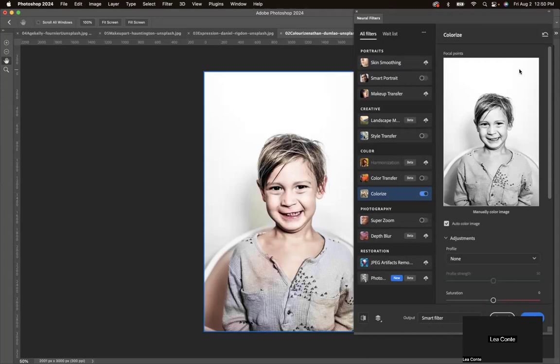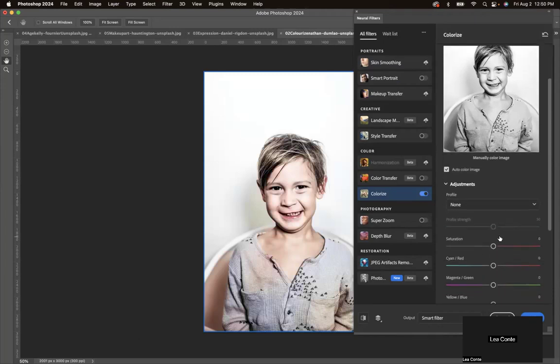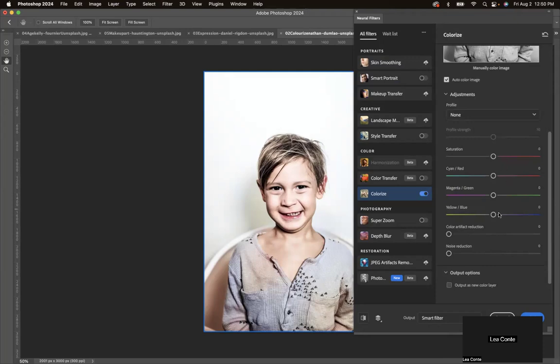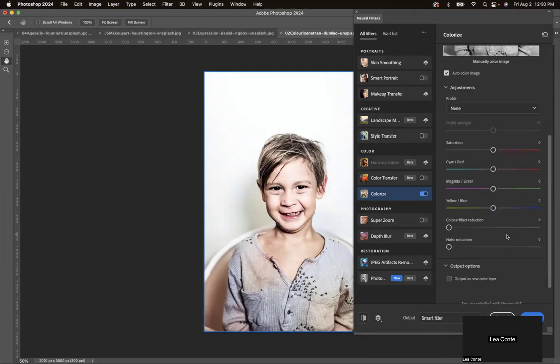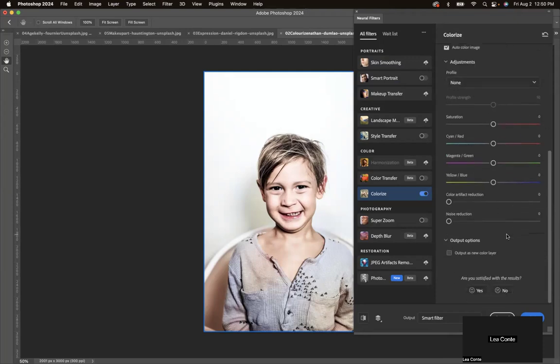Okay, there it is. And again, I can go in and play with some of these properties here in order to control how I want my color looking. So it works pretty good overall. Okay, so that's that one there.